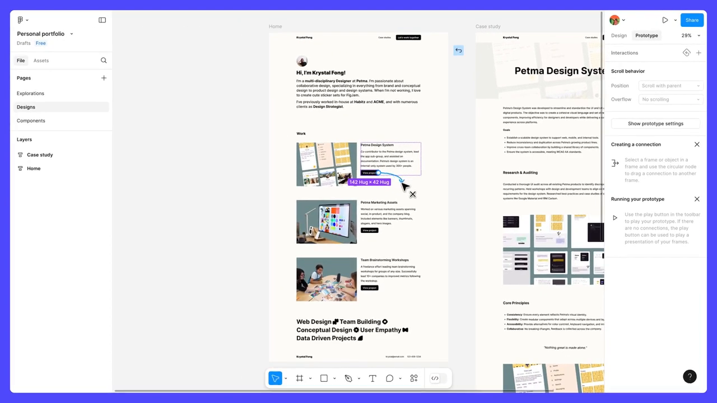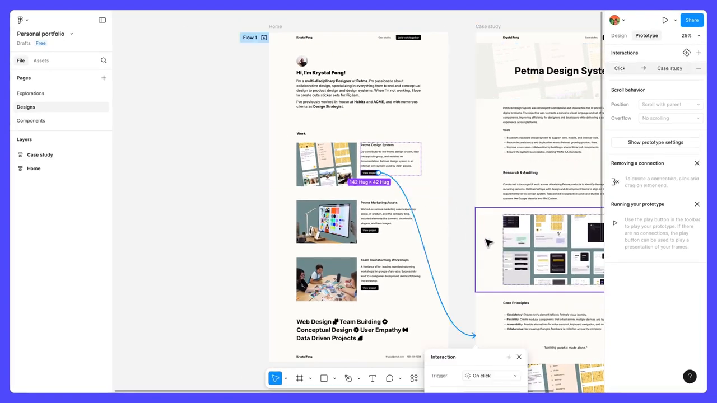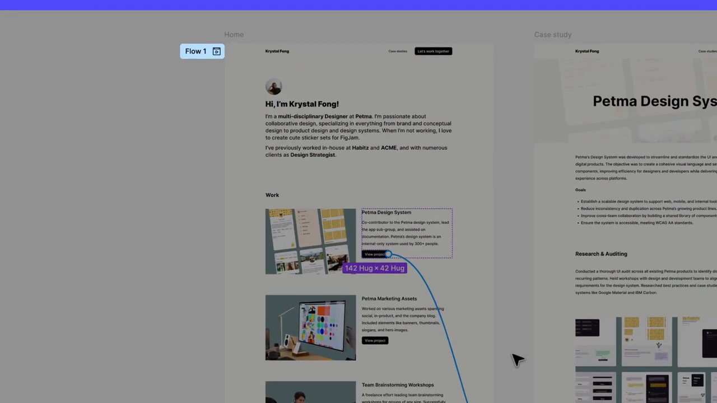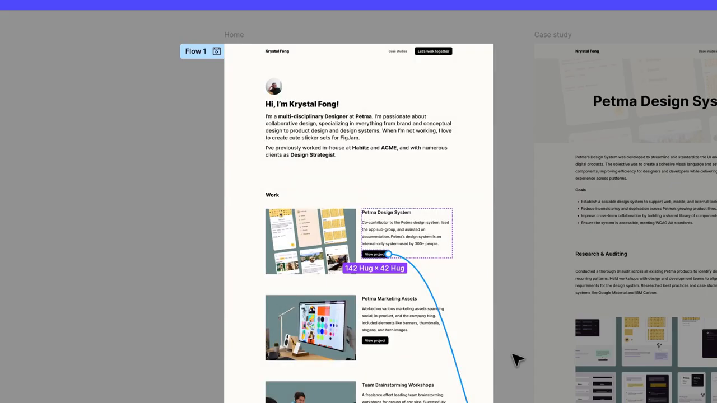Click and drag from there to make a connection to the case study page frame. Once the noodle snaps to the frame, you can let go. Congratulations! You just made your first prototype connection. Figma also added a small blue label to our home page frame and named it Flow 1. The label shows the top-level frame where our prototype flow starts.